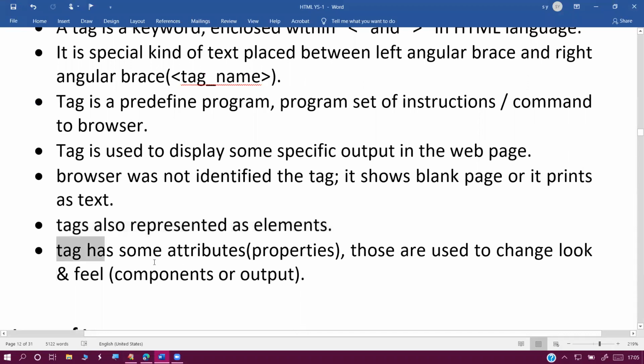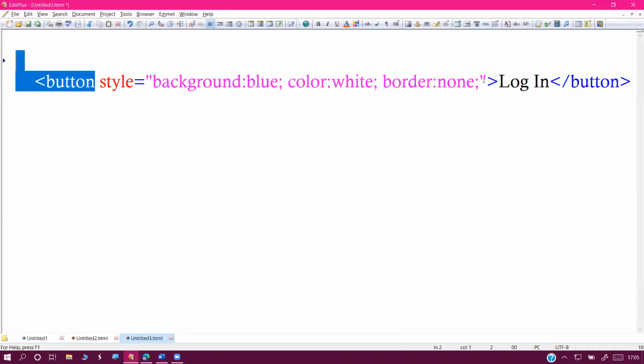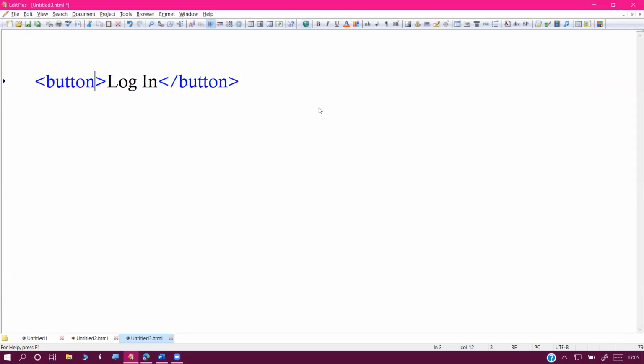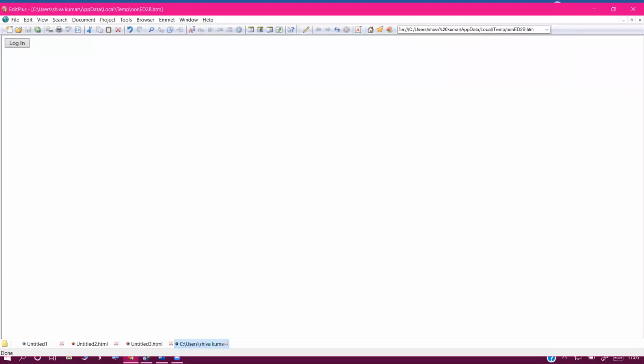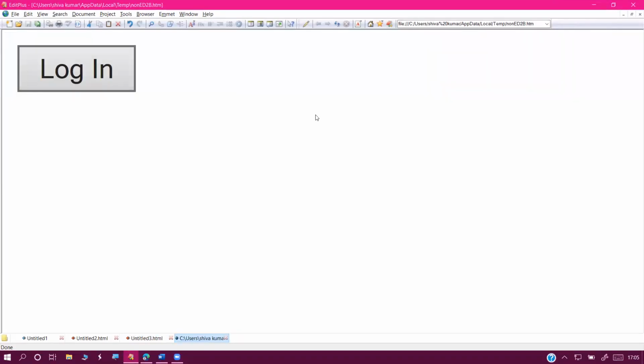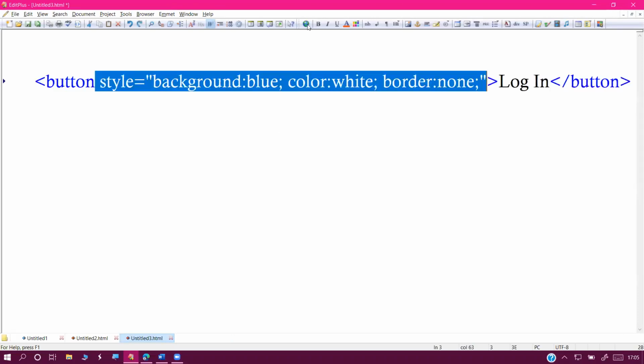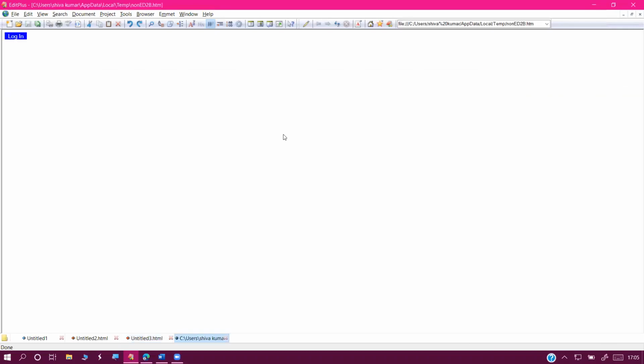Next, every tag has some attributes, sir. These are the attributes, which I used just now here. Why use these attributes, sir? I'll remove these attributes and run the program. This is the output. Same button. Look, observe. Now I'm adding some attributes to this tag, and observe the output, sir. Which one is better? Look.